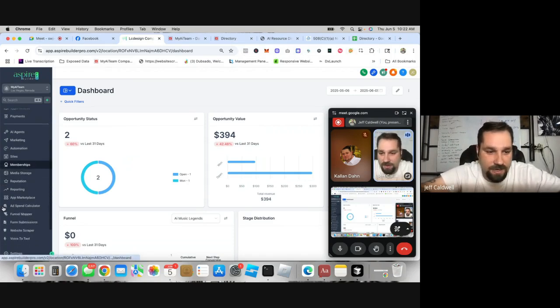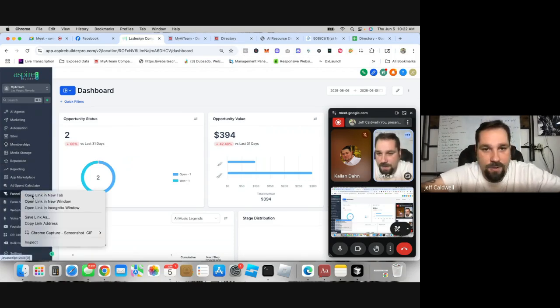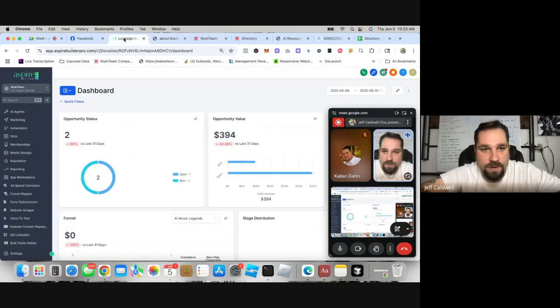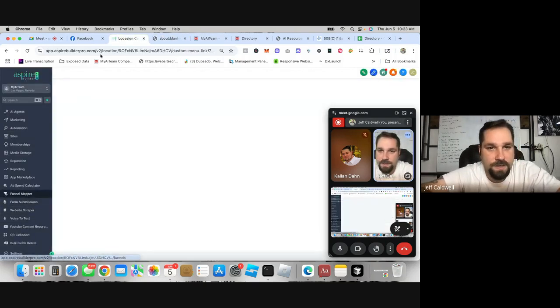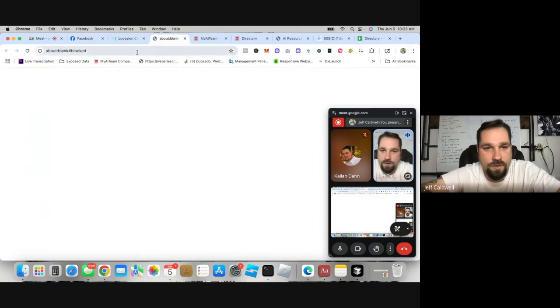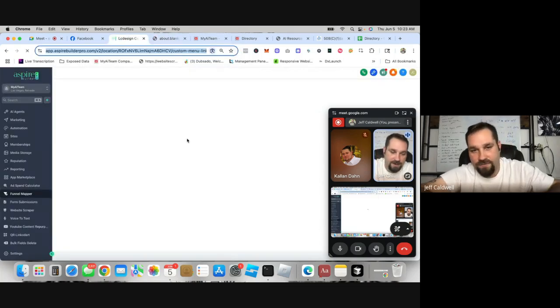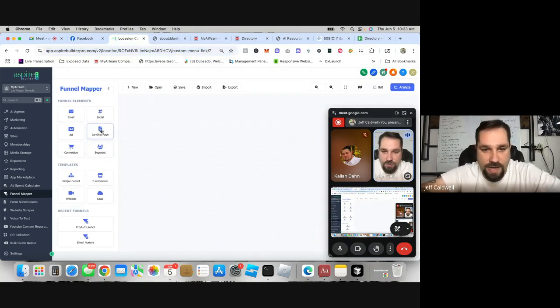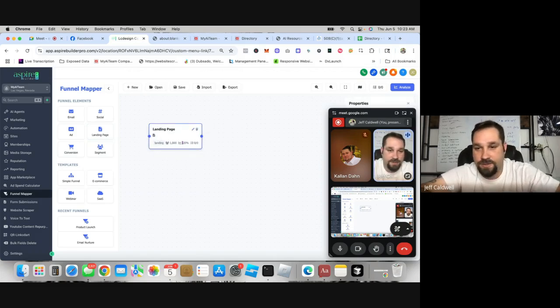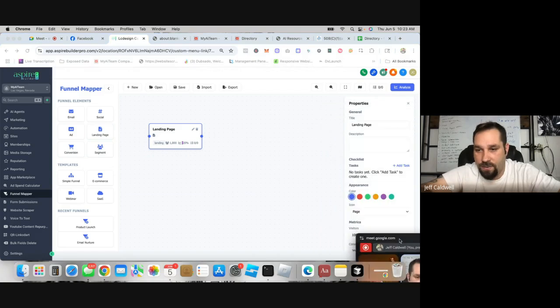All right. If I go down here into this little funnel mapper, we have a little funnel mapper that's part of our software. Boom. So let me break down what this looks like. We're going to map it out before we ever build it out. Essentially we have a landing page that we have here. This is our landing page, which is essentially our directory.